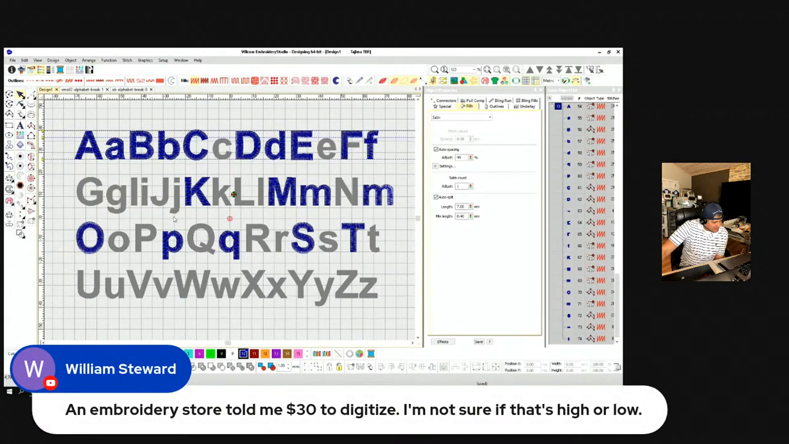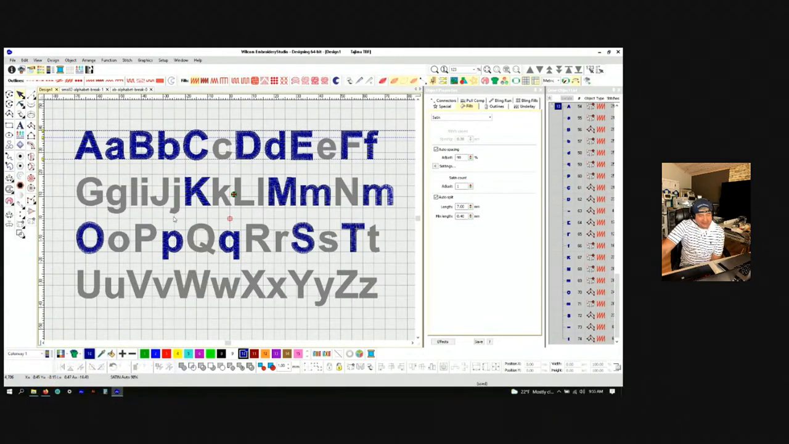Let's see, William, an embroidery store told me $30 to digitize. I'm not sure if that's high or low. Yeah, $20 is common, $30 if they're real good. I know some people pay $5. There are $5 digitizers out there, so you can find all ranges.